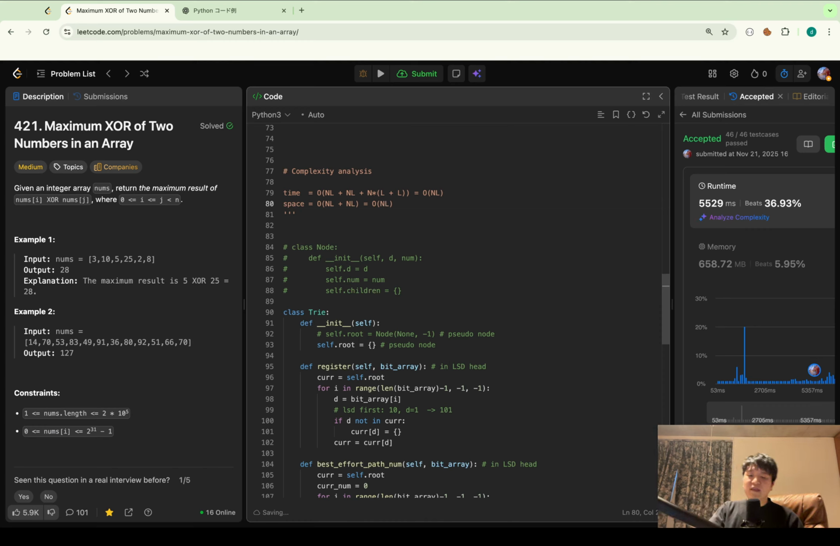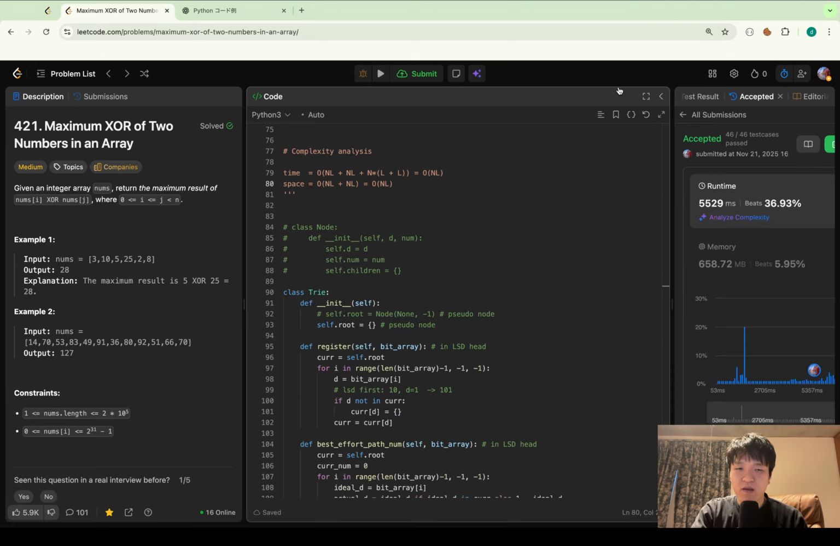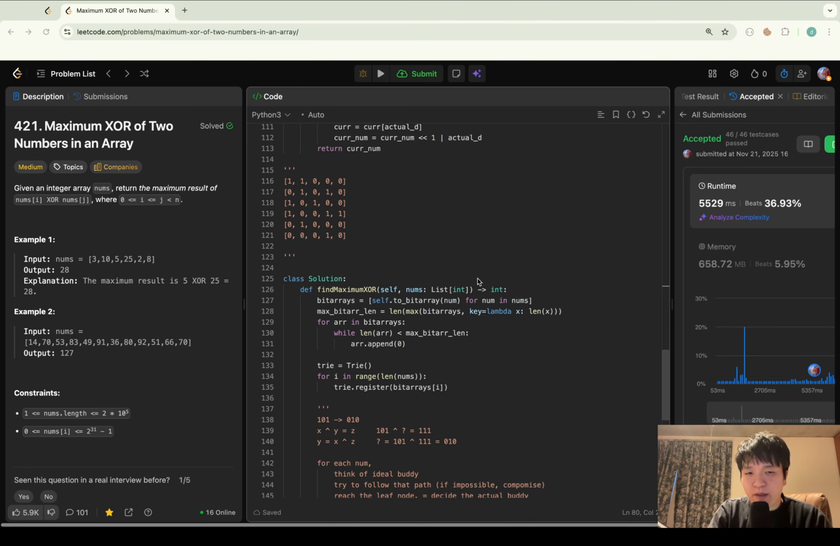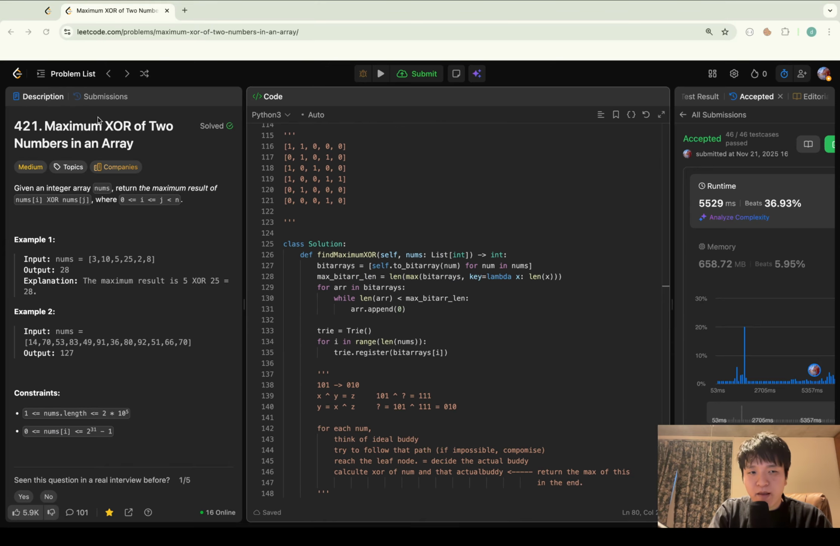Okay, so this is the complexity of this solution. Okay, so now let me quickly wrap up. Today I solved the question, maximum XOR of two numbers in an array. This is my second video on this question. Yesterday I solved this question with a suffix hash set, but today I solved this question with a bitwise trie.